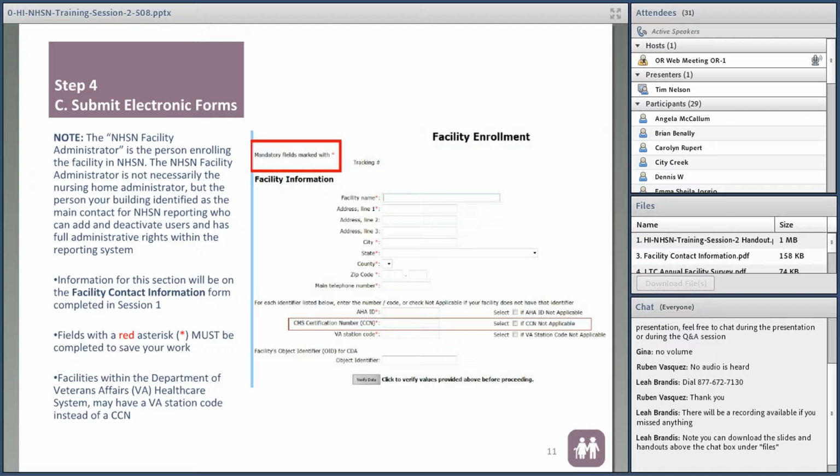Fields with a red asterisk must be completed to save your work. You can see the designated spot here on the form where each facility will input their CMS certification number, or CCN. If you don't know what your facility's CCN number is, just contact me or Lisa and we'd be happy to provide you with that number.